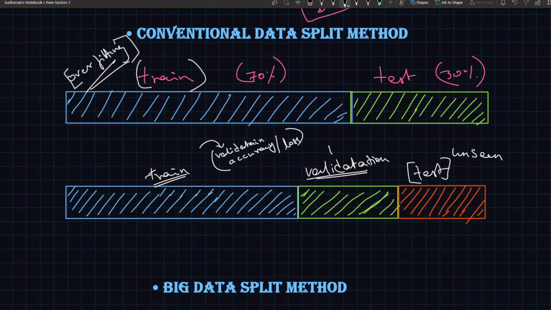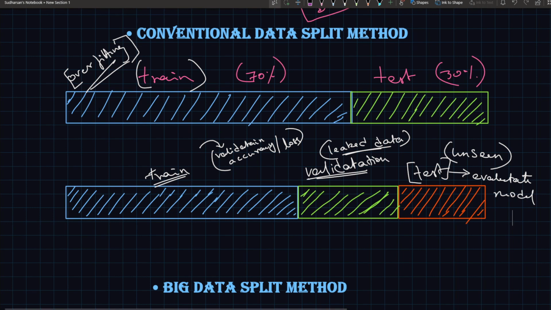This will be leaked data. That's how I usually call this data. This data will be used for validation purposes, to make sure that the model is getting trained properly. This data is going to be completely unseen data. This is going to be the data which you will use to evaluate the model.